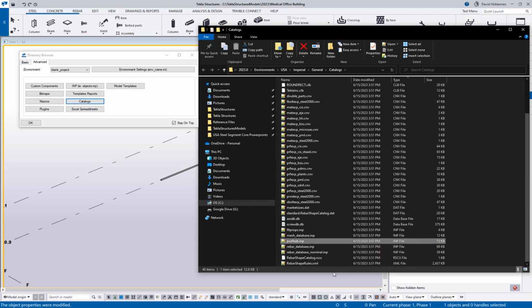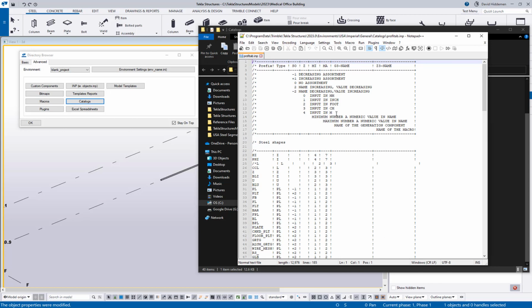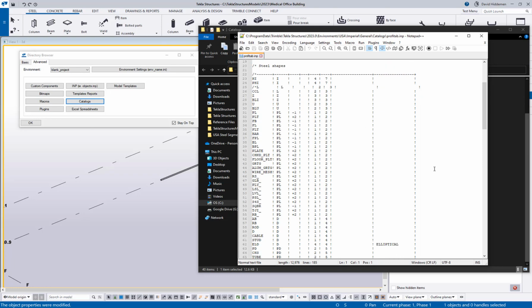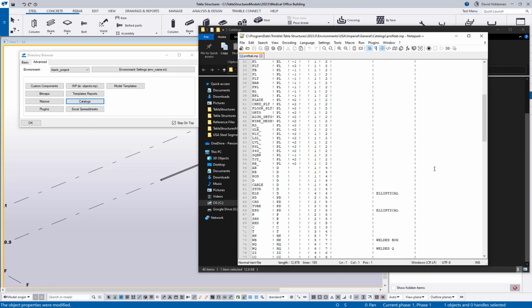Again, I could pronounce it Profit Tab, you call it Profit AB. I'm going to open this up in Notepad, or in this case, Notepad++. And this is where you'll find the parametric shapes being defined. Things like plate and flat bar, things like your rods and cable, okay?